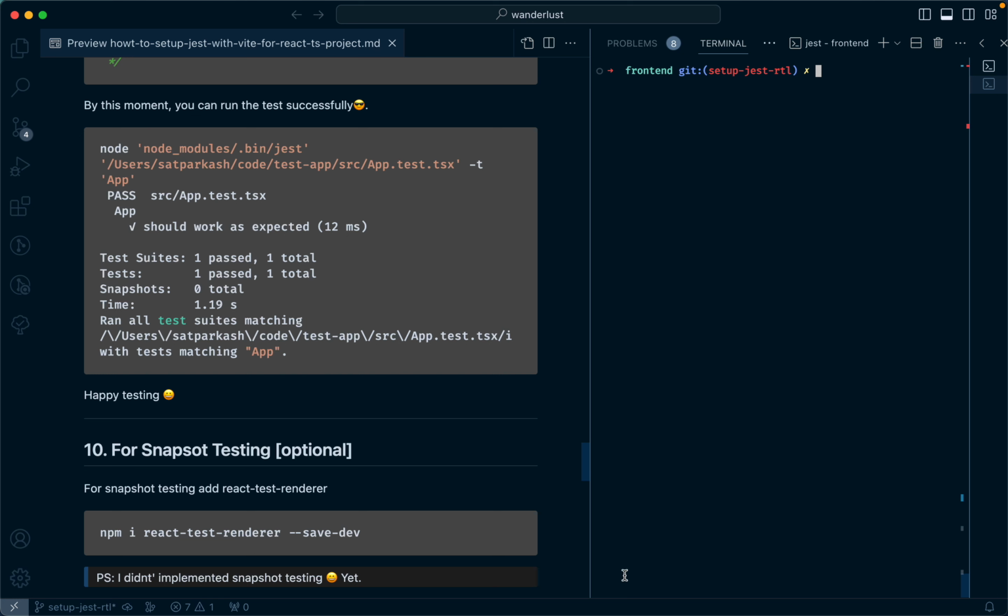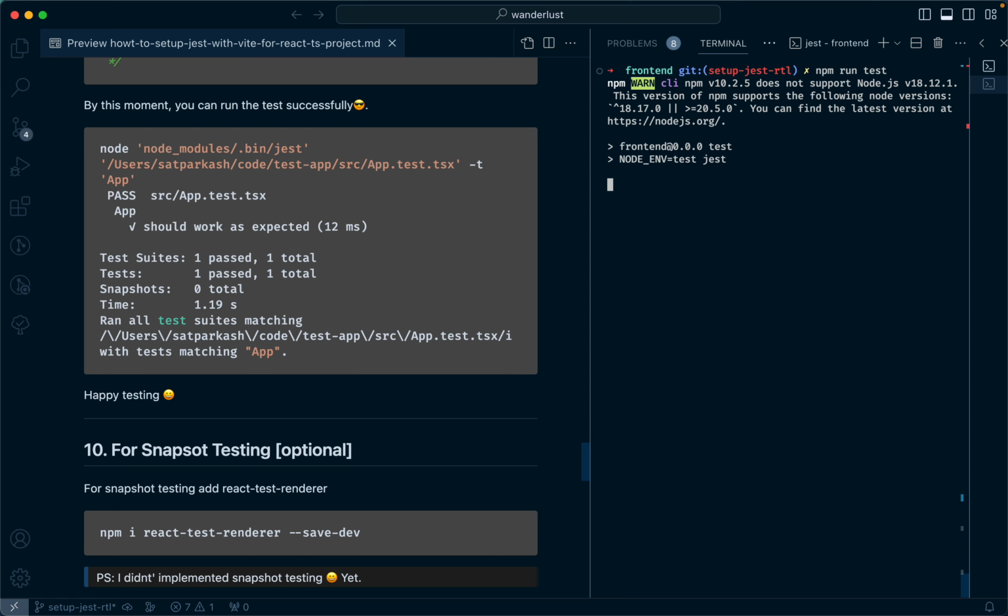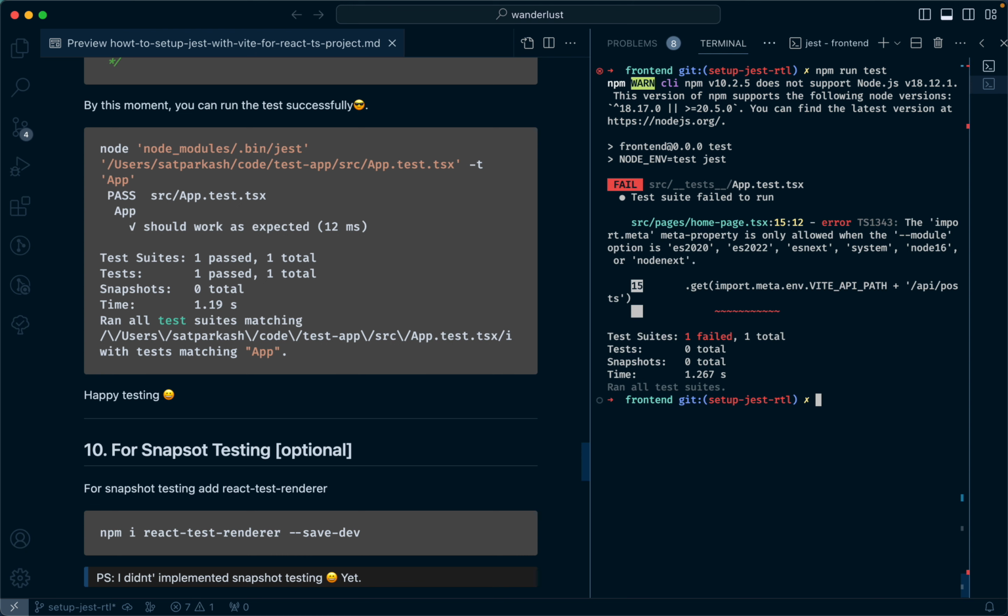Hello everyone, this video is part 2 of setting up Jest and React Testing Library for React.js TypeScript projects bootstrapped using Vite. As in the last video, we were getting an error saying import.meta.env is unresolved, or Jest doesn't know how to work with it. If I run npm run test, we can see we are still getting the error: the import.meta property is only allowed when this is set to this, and import.meta.env.